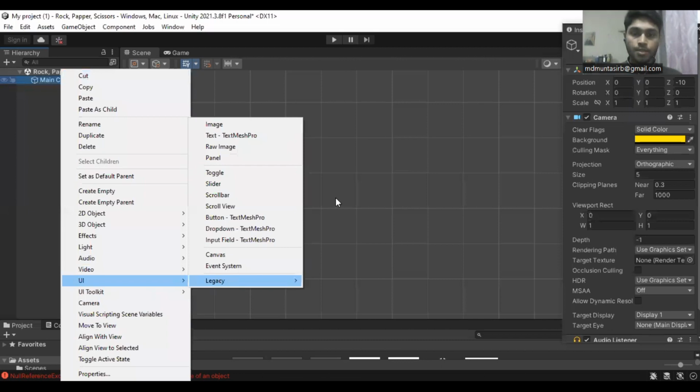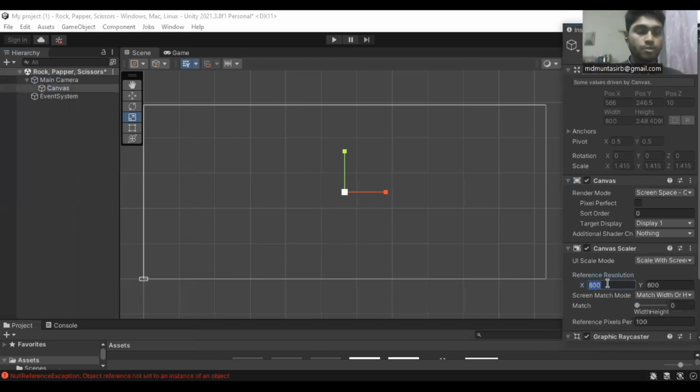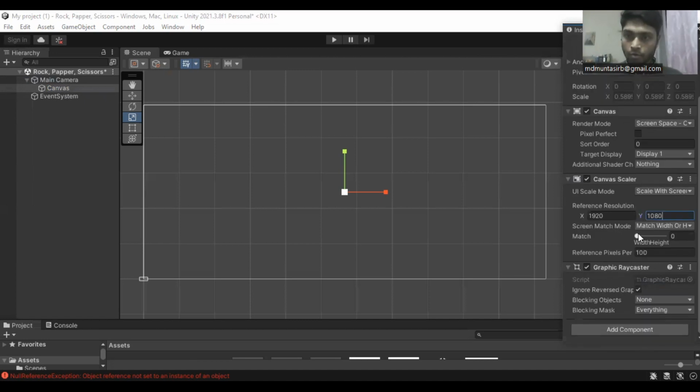So once I have the canvas, I can adjust the size of this a little bit so it scales with screen size. Make sure it has appropriate resolutions. I can set 1019 for the x value. For y, we can set 1080, and the height and width is 1. Yeah, that's it about the canvas.